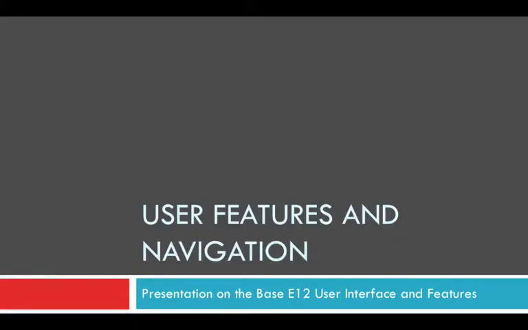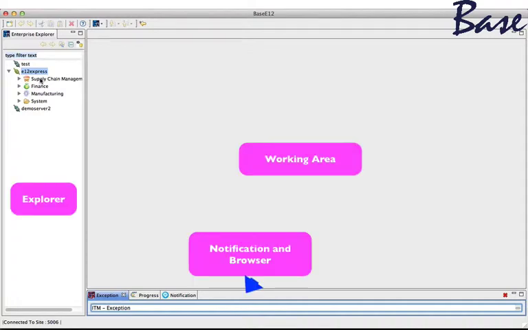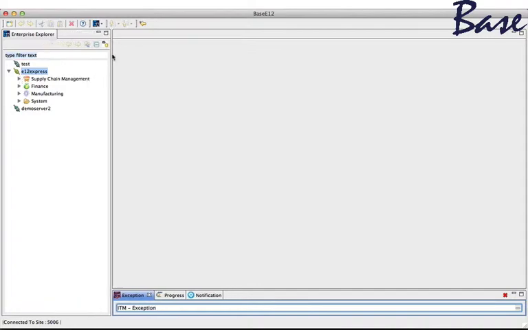This is an introduction to the user interface, features and navigation of base E12. On successful login, the user is provided with a menu, depending on the rights and privileges provided by the administrator. The screen is divided in 3 parts: the menu explorer, the work area, and the notification and browser. The 3 areas can be resized or collapsed depending upon the user convenience.